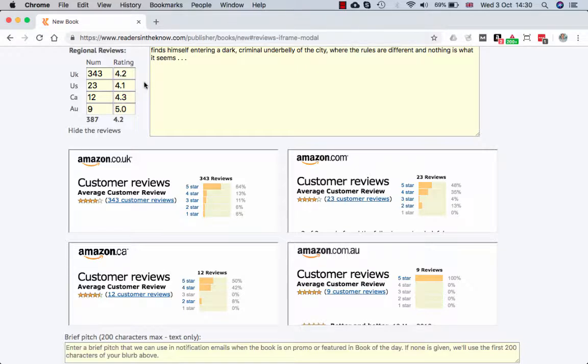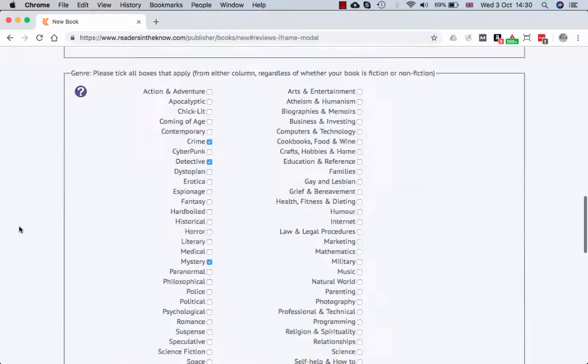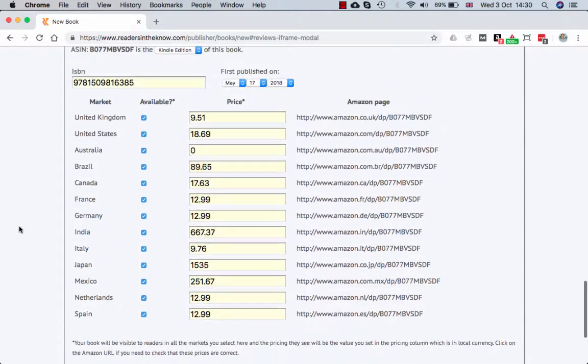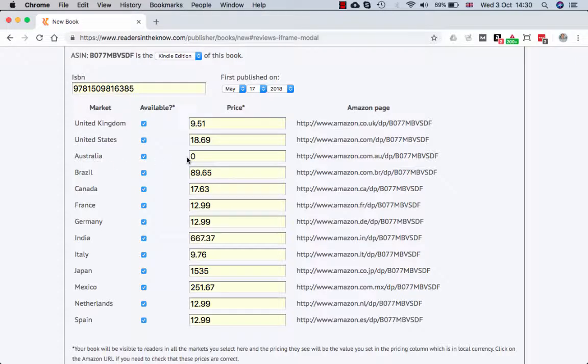In the background, we'll be running regular scripts that update all of these on at least a weekly basis, as well as right before any promos or Book of the Day ads you run on your book. But you can also change these manually, just by typing new values into these boxes. The totals update automatically, and then clicking Save at the bottom. So let's scroll down now and look at the pricing that's come back.